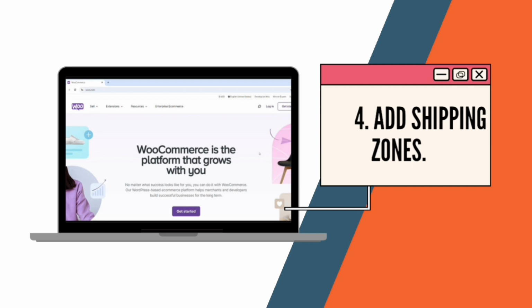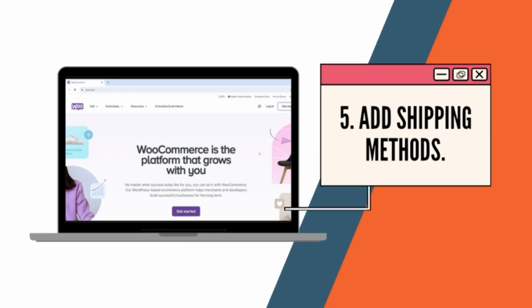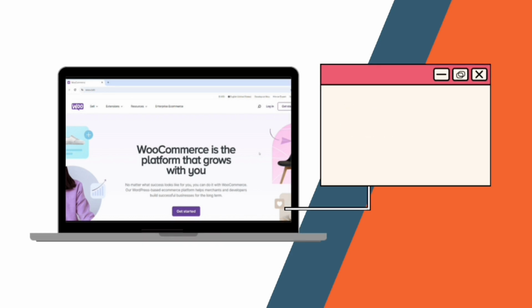Next step is Add Shipping Methods. Within each shipping zone, click on Add Shipping Method to choose the type of shipping method you want to set up. It can be either flat rate, free shipping, local pickup, and more.